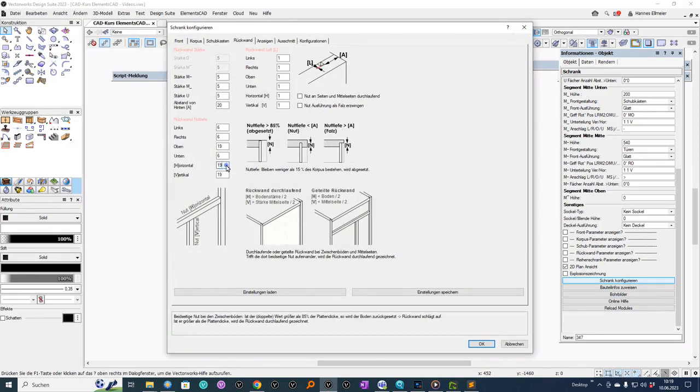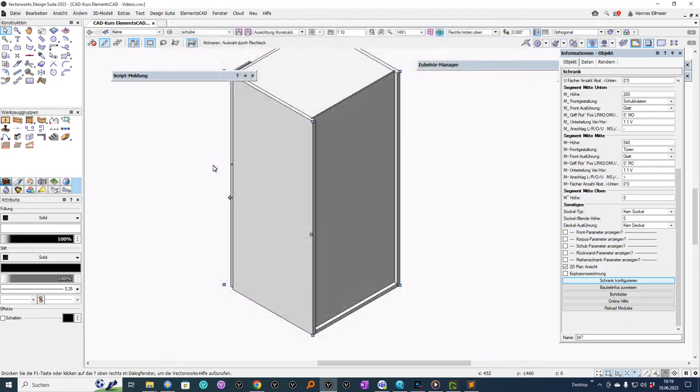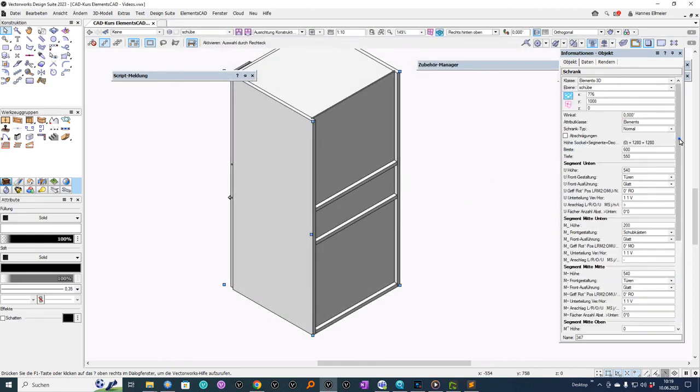For example, if I create a horizontal groove of 6 mm here, then the back panel will be divided accordingly. The same applies if I have two segments for the door. The back panel will be drawn continuously at first, but the horizontal or vertical definition can also determine whether it should be divided or not.